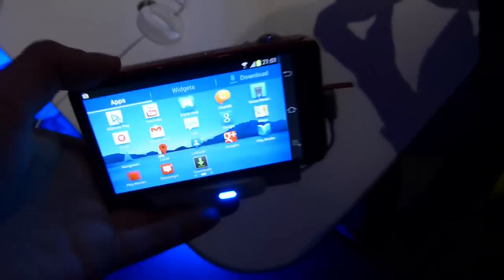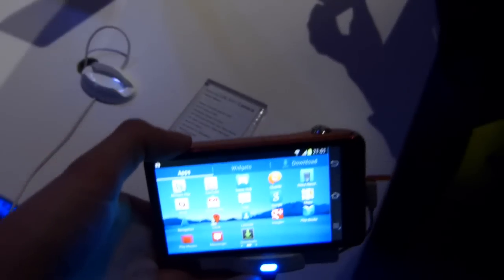Niels for Hyblu here, and we're here at the Samsung Unpacked event, and this is the Samsung Galaxy camera.